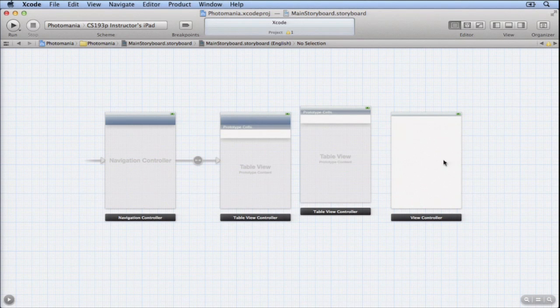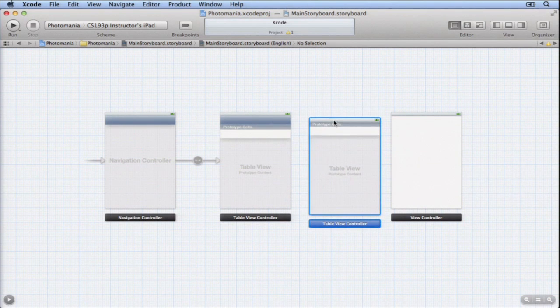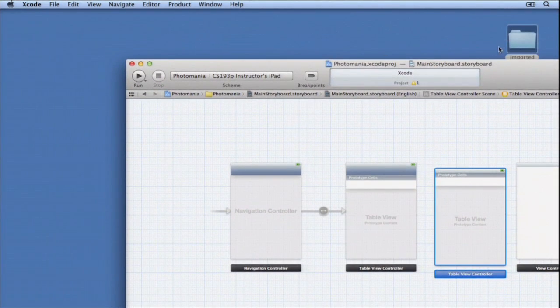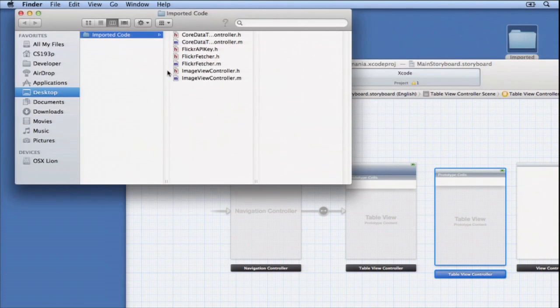Now, I have these 3 different view controllers here. I need to set their classes to something, as you well know. They have to be some sort of custom class for them to do anything. So let's do that. And actually, before we do that, I'm going to do one other thing, which is I'm going to import this code.